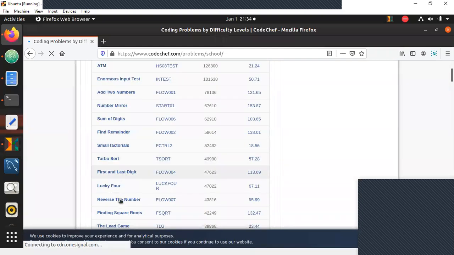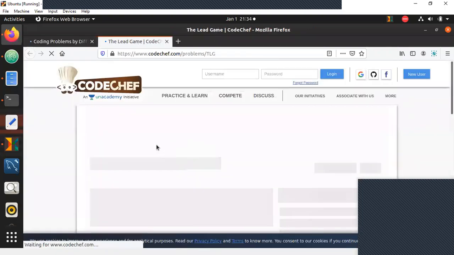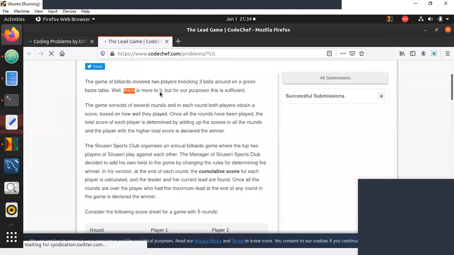Take this for instance: reverse the number. Reverse the number is easy. Too easy. Let's take something else, like the lead game. I'm not sure what exactly it is. So if you guys open this link, you will see, okay, it's lead game.